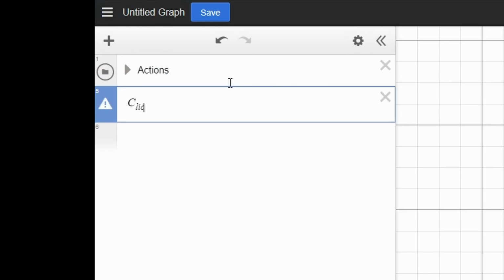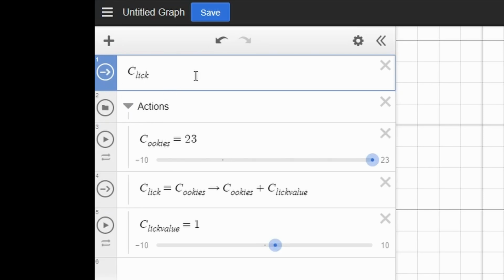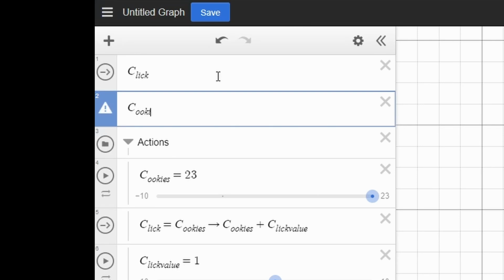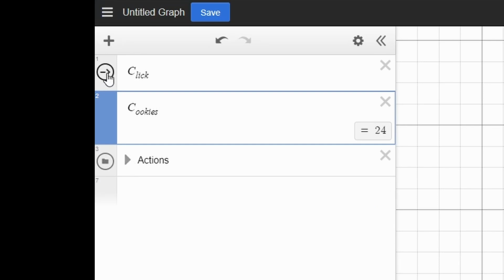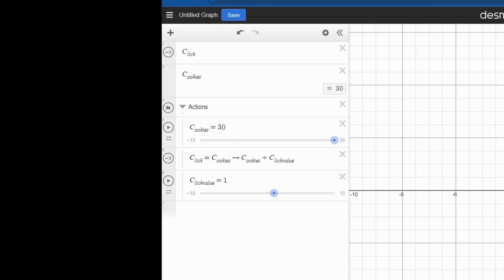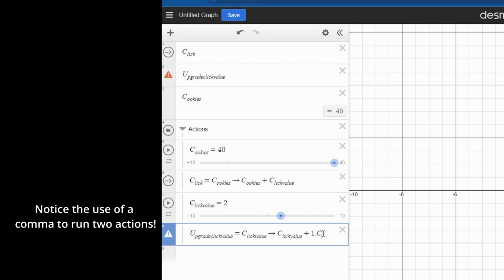Because our click action is named, we can reference it anywhere and it will have the same functionality. We can also reference the cookies variable and it will show its value in the bottom right of the expression. Next, let's add an upgrade click value action that increments the value of the click value variable by 1. If we want to make it cost cookies to upgrade, we can pair the click value increment with reducing cookies by a new variable, upgrade cost.